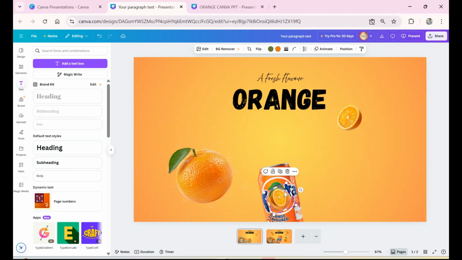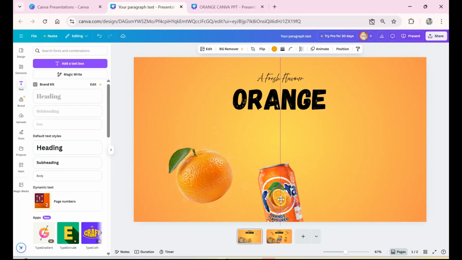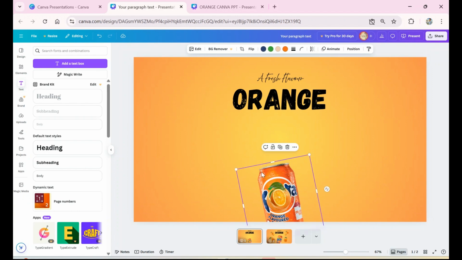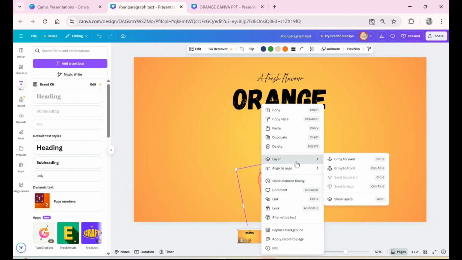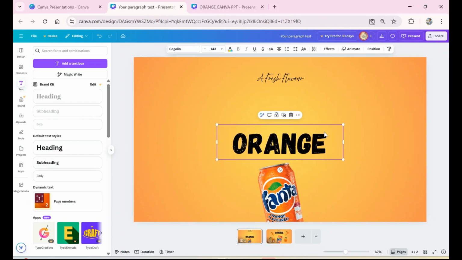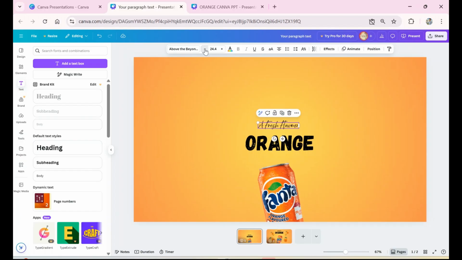Let me do this for all. And while doing this, I'm rotating these images a bit because once they reveal from behind the can, it will show a kind of rotation movement animation. And now we will bring the can to the top layer like this. And the text box, we will bring slightly to the center of the slide area and reduce the size of this text box as well.